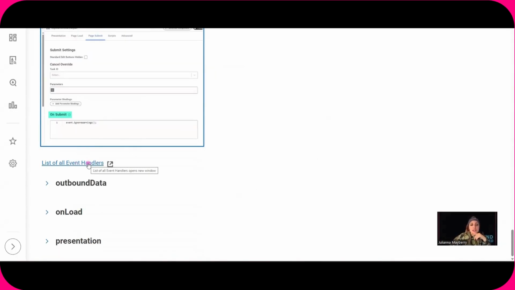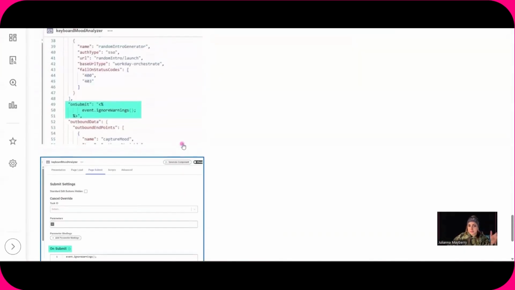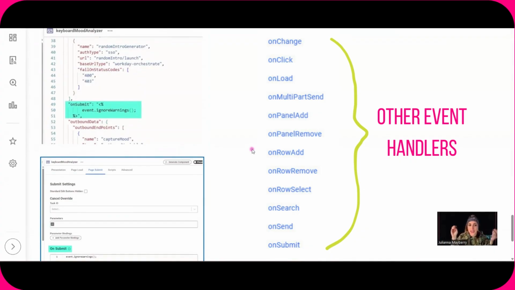Okay, so I do want to talk about this link a bit. The list of event handlers, because on submit is just one of many event handlers. Event handlers are the things that are happening when your user takes an action on your page. So I'm going to talk about 3 of them in this episode, but there are plenty more. They all start with on, like on click, when a user clicks, on change, when a user makes a change to a value or a widget. What do you want? Do you want certain things to happen? Do you want to throw an error? Do you want to throw a warning? Do you want to change the value of another widget?